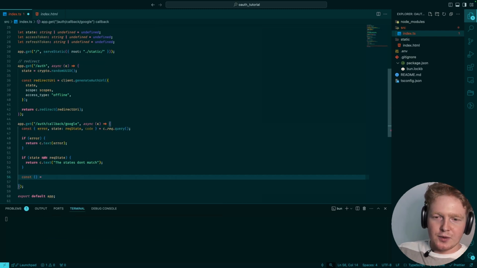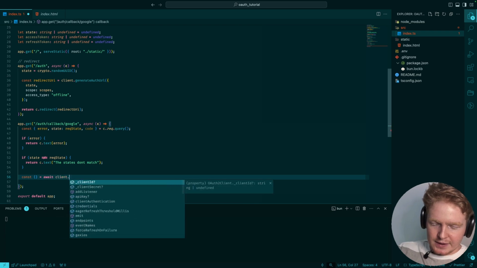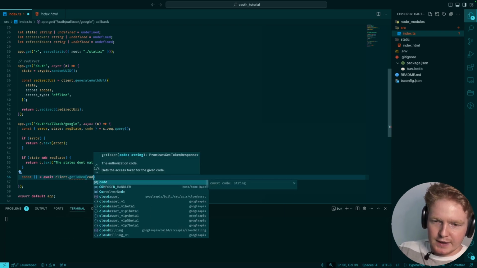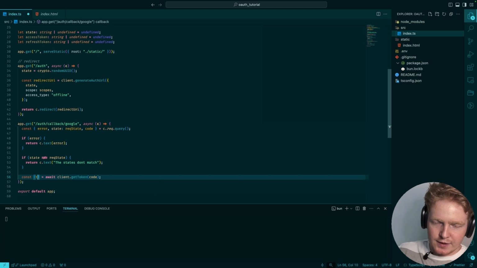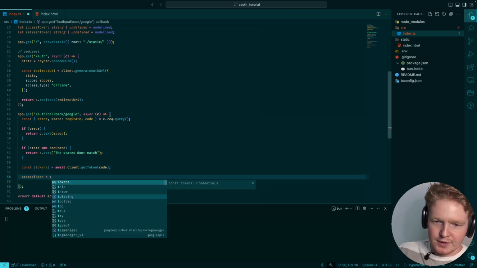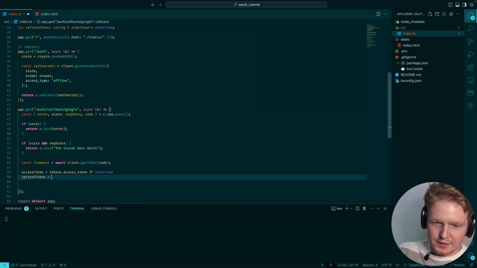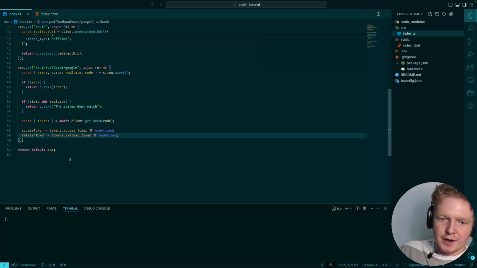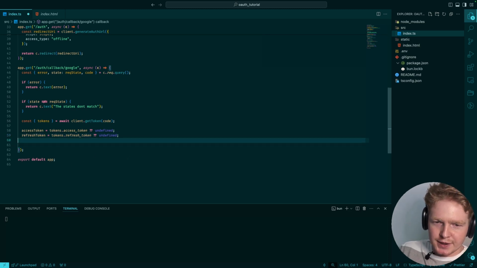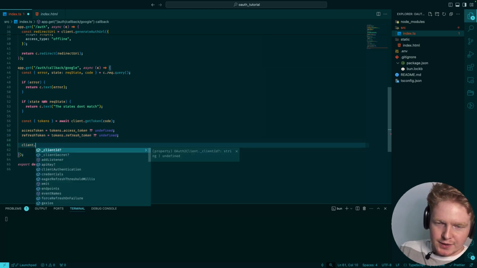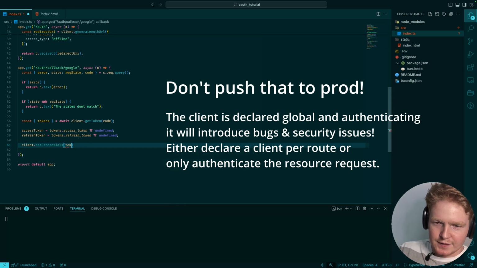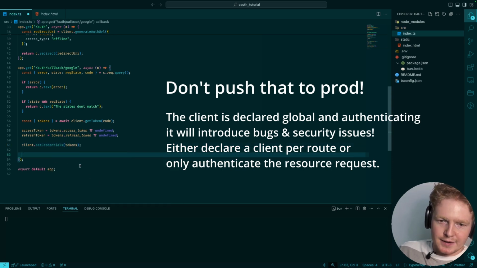And then last, let's use the code that we get to generate our access token and the refresh token from the Google Auth server. This is going to be client.getToken. It's going to take in our code and it's going to return tokens. So our access token is going to be tokens.access_token, and our refresh token is going to be tokens.refresh_token. Okay, now that we have our access token and the refresh token, we can set them into our client's setCredentials, and we can just set the tokens. And now our client is authenticated.